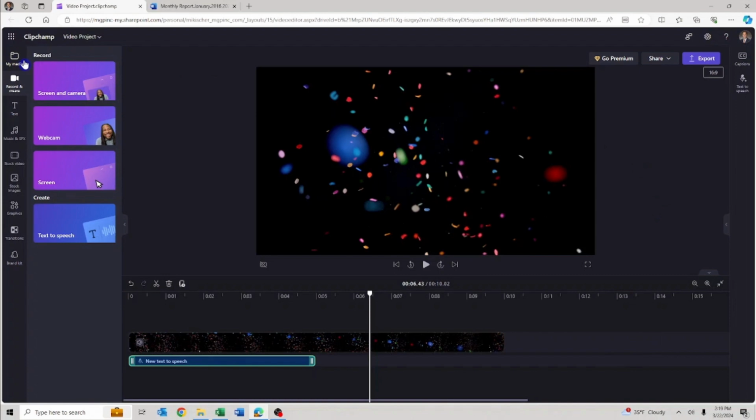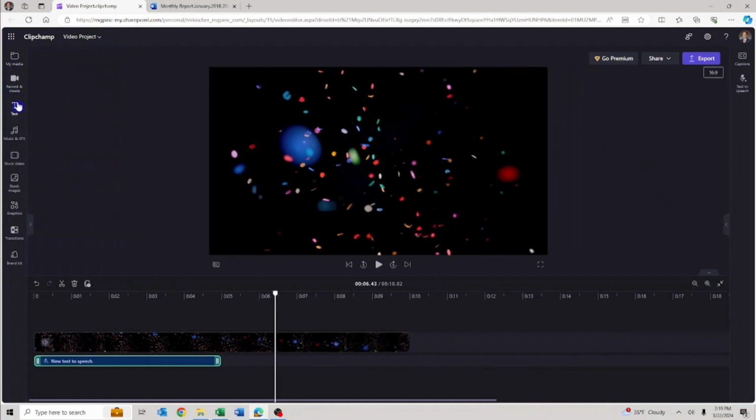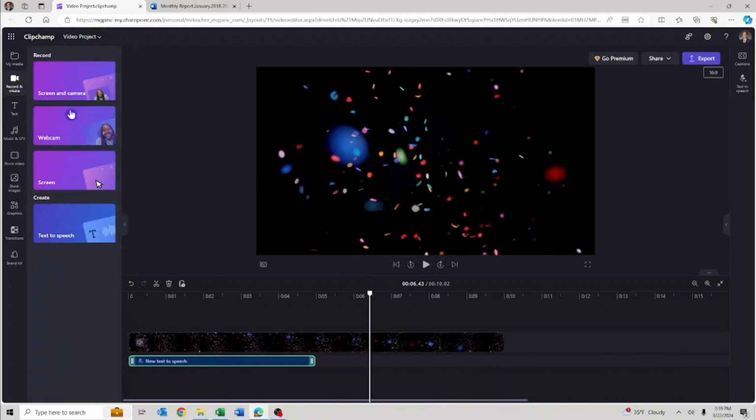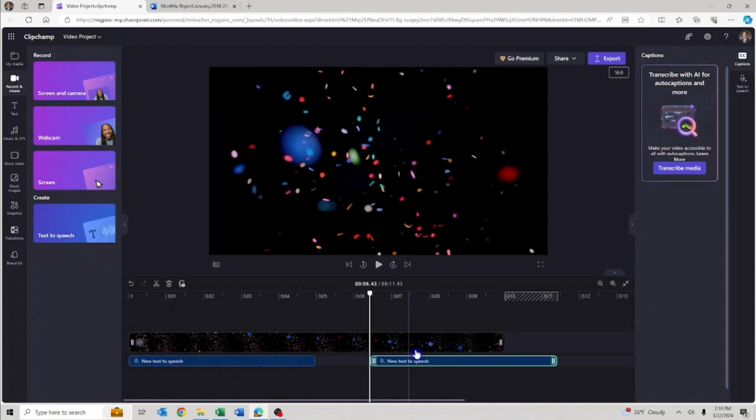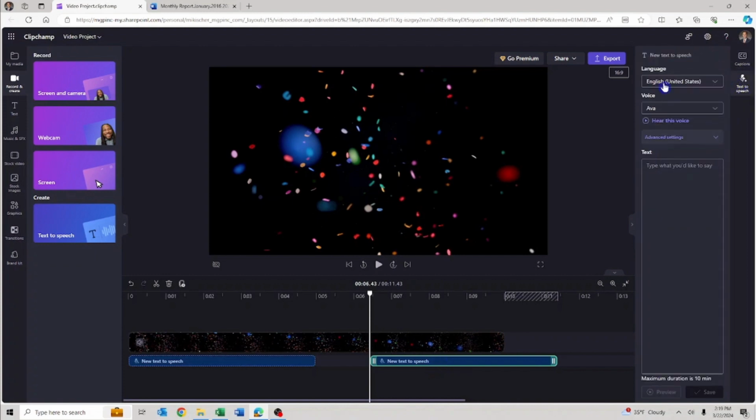Now to do that, you just go to the Record and Create button on the left-hand side. And on the Create section here, you can go text-to-speech, and I'll add a text-to-speech prompt here. So what you need to do is click that text-to-speech, and then you can type in what you want it to say, and then you can pick from a whole list of different voices and voice types. So you can preview those voices.